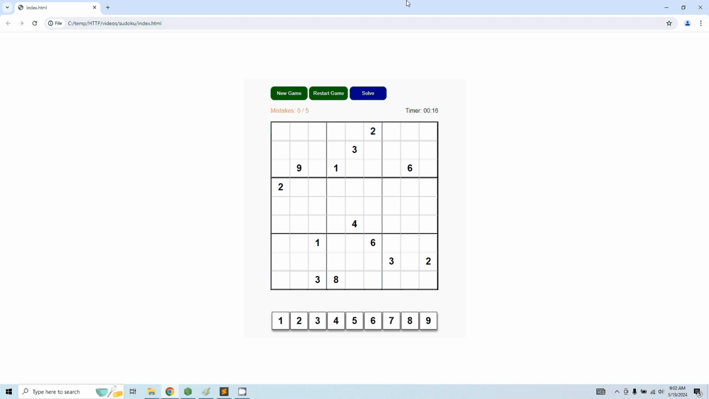All right, so I'm a big fan of Sudoku. I've been playing it for a while, and the other night I thought to myself, hey, this would actually be a pretty fun little challenge to attempt to make Sudoku from scratch. So this is what that looks like. So that's what we're gonna show you how to do here.